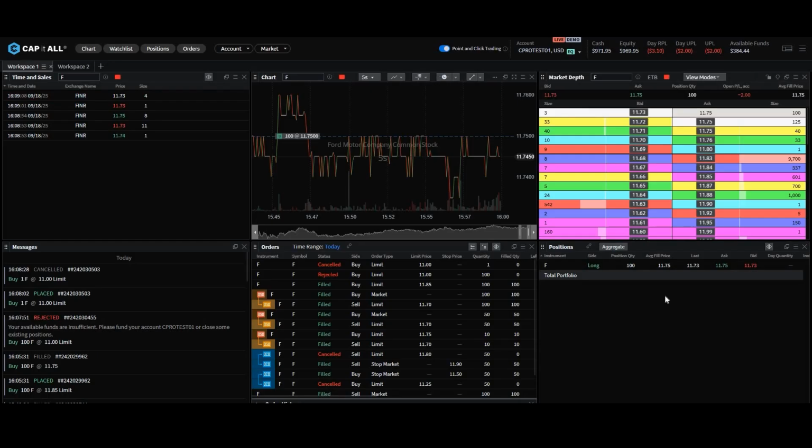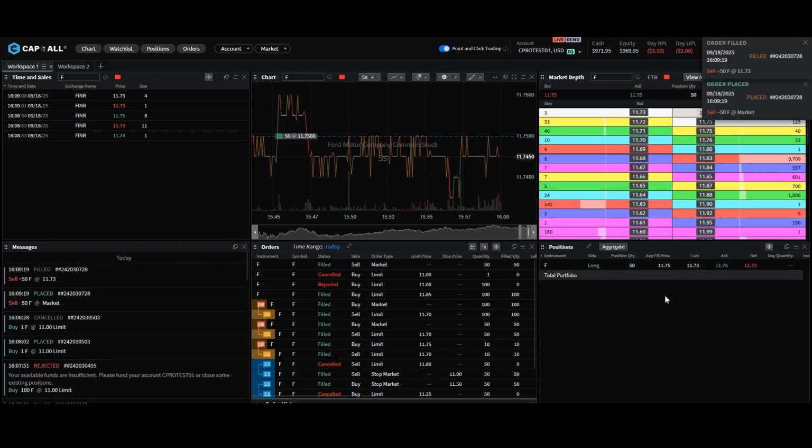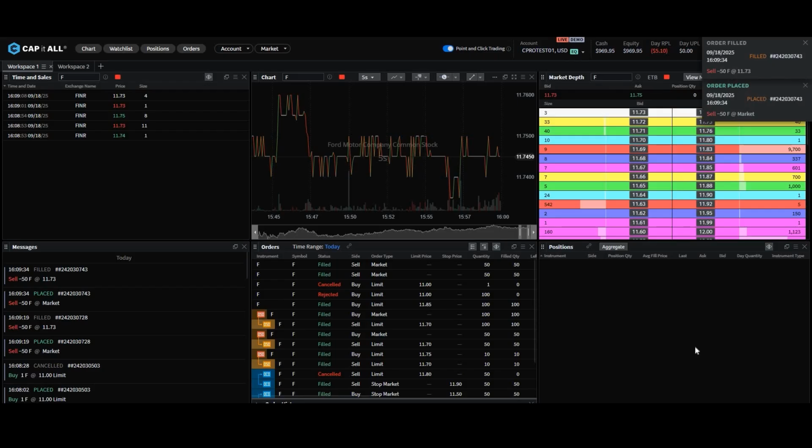Now, as we know, we have a long position of 100 shares of Ford. Let's close half of this, and half will be, of course, 50 shares. So we're going to press Alt H, and as we can see, it triggered a market order to sell 50 shares of Ford. Now let's use Alt F, and that will close the remainder of our position, which will be all 50 shares this time. Alt F, and our position is now closed, and we are now flat.